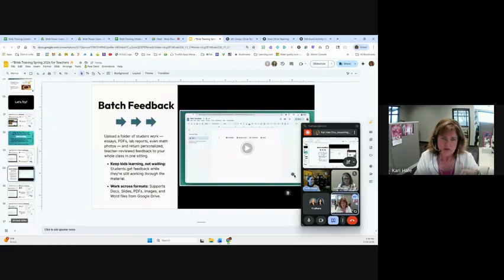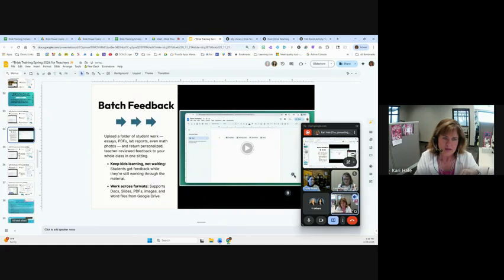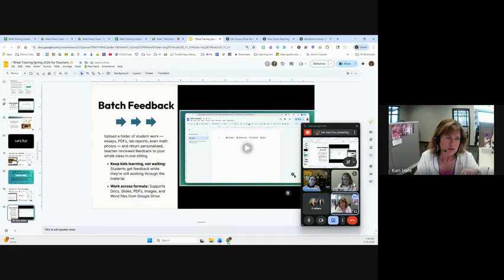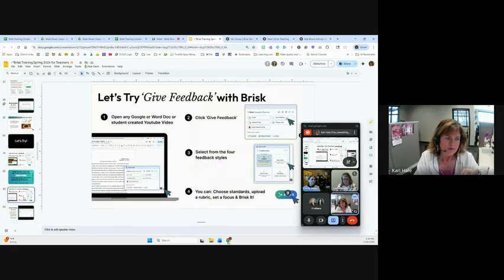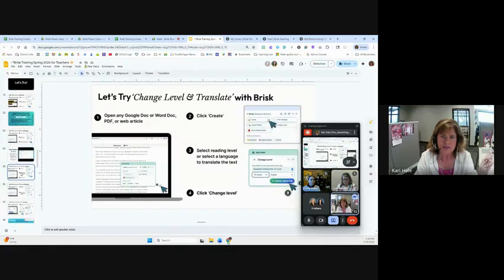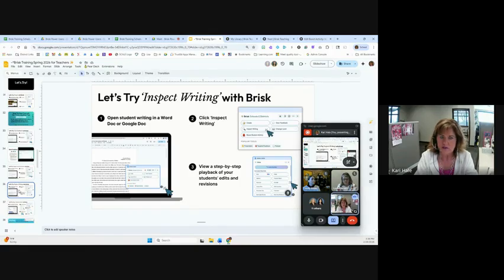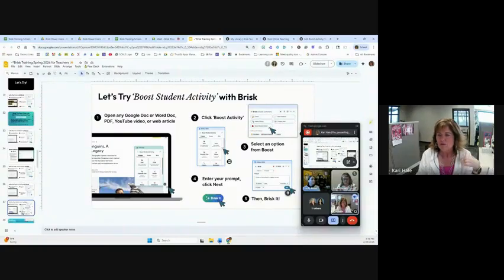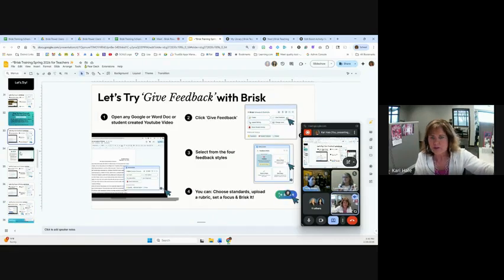Let's see. There's that batch feedback. But you guys can go through. Man, this thing's slow. Hang on just a second. There's the change level and translate to practice the translation, inspect the writing. So it tells you exactly what to do on each one of these. If you want to say, okay, you're going to work on slides 33, 34, 35 right now for 5 minutes, and we're going to come back together, you guys decide whatever works best for you.